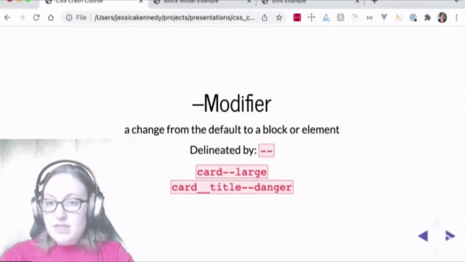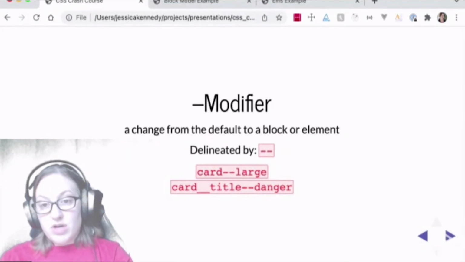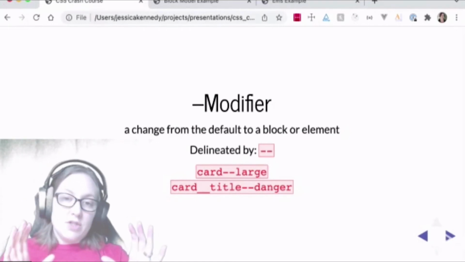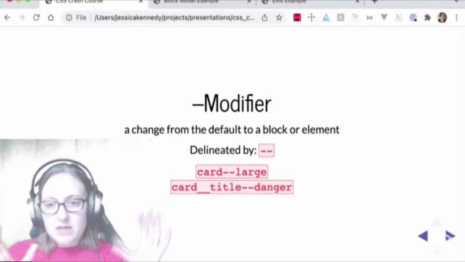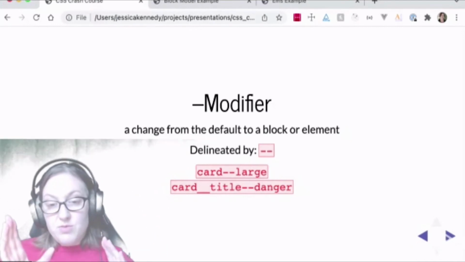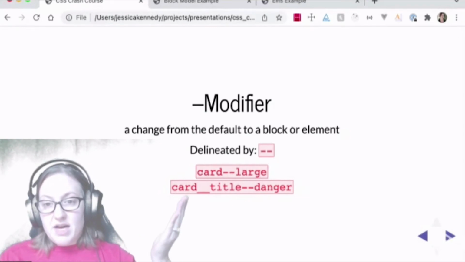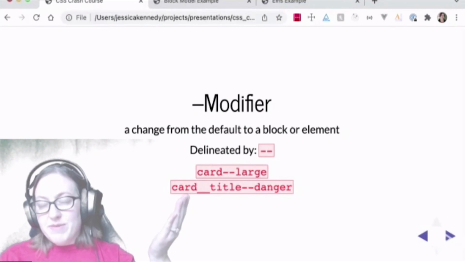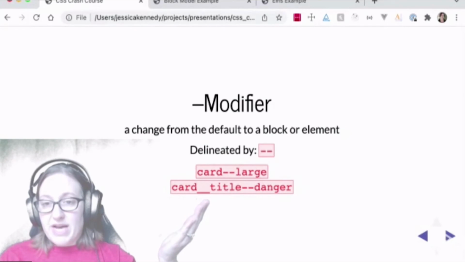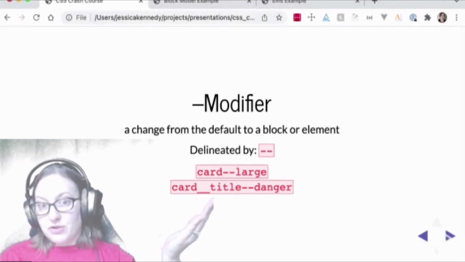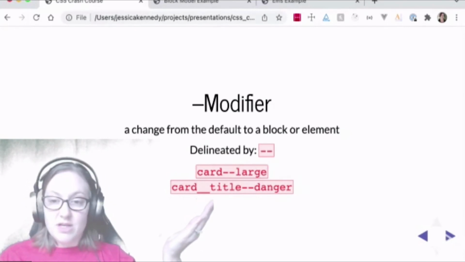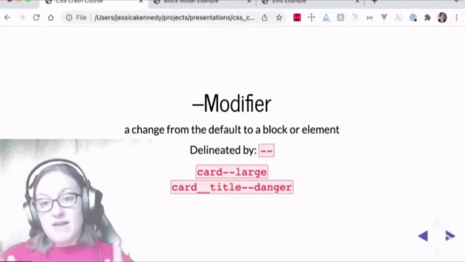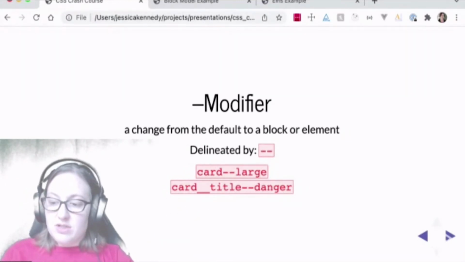And then the last thing that we're going to talk about here, which is a little more optional, is a modifier. Modifiers take whatever the default state of your component is, or your block, and change it slightly to be a little bit different. So in this case, we might have an extra large card, or we might have a card title that normally is just black and white, but there's a danger version of it so that we can tell people about something going wrong. So we've modified that from its original state to a danger state.